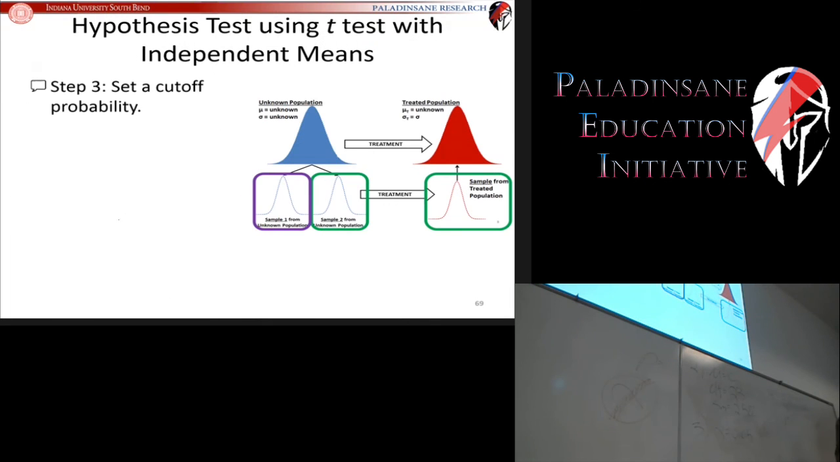Step 3, set your cutoff probability. We've already done that, but just to drive home that point, your alpha level is your cutoff probability. If you're looking for your cutoff score, you would take your alpha level and your degrees of freedom. You would go to that t-test table, and you would find that line in the sand. Or, we'll use the probability as our line in the sand. We can do it all from SPSS.